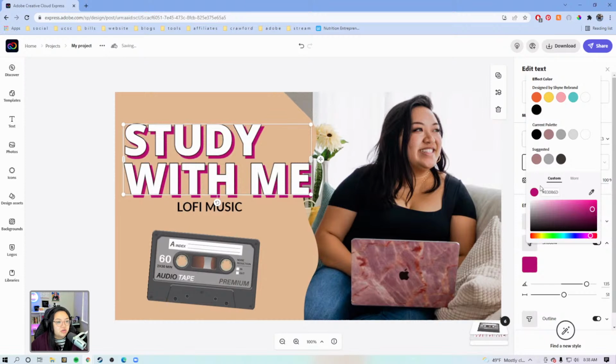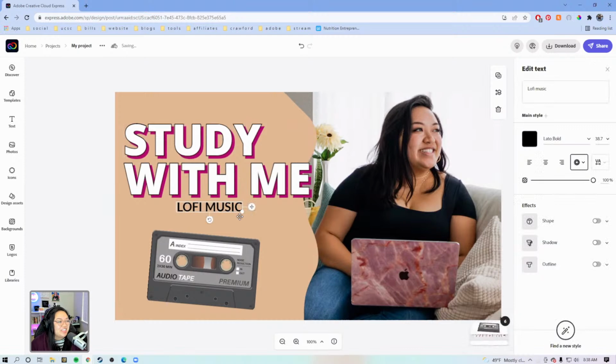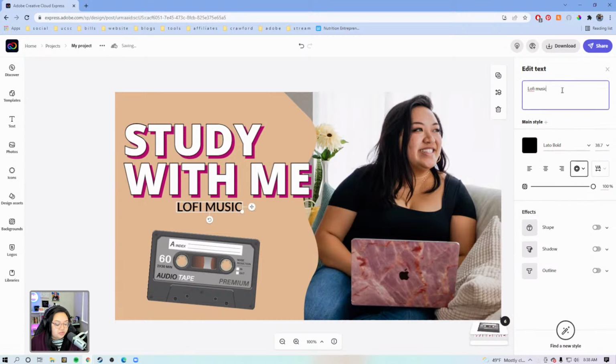Okay, cool. We actually might end up changing this later. It just depends. But that's great because in Creative Cloud Express, it's just super easy to make edits, change things up, and backtrack if you change your mind on something.